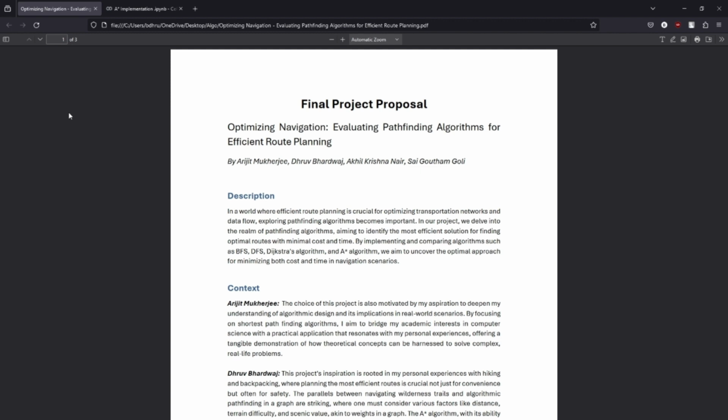Now, I shall be taking over for the A star algorithm overview. A slight introduction. The A star algorithm is a popular and highly effective pathfinding and graph traversal algorithm. It's widely used in various applications such as AI for games, robotics, and networking routing, where finding the shortest path is essential.